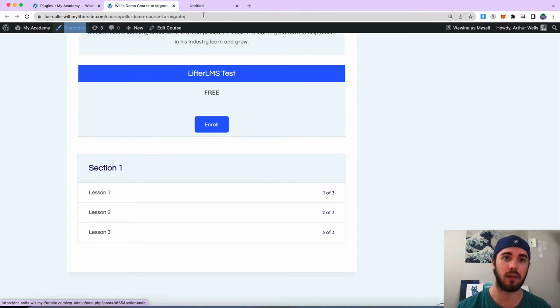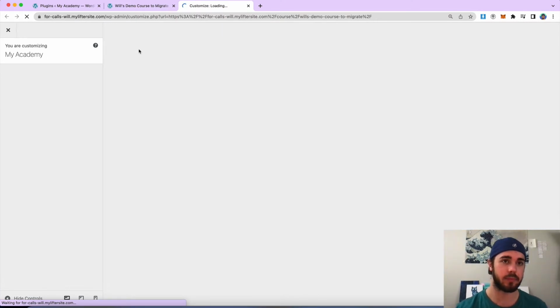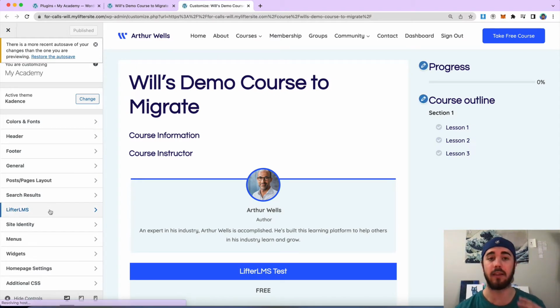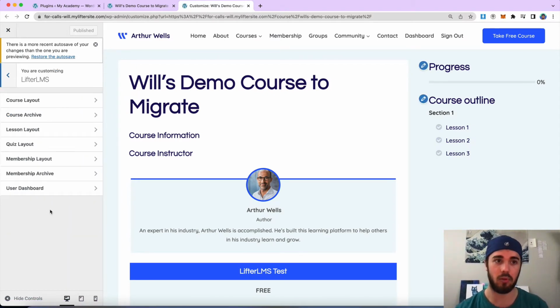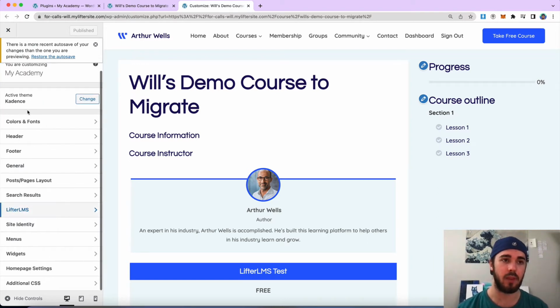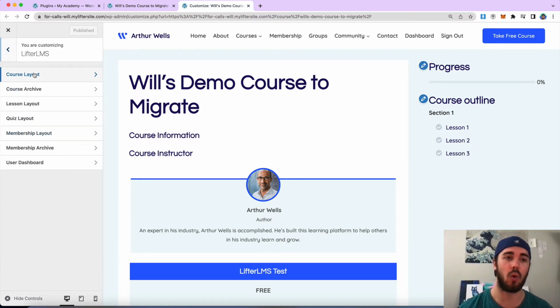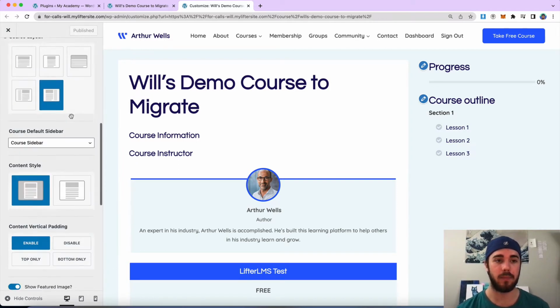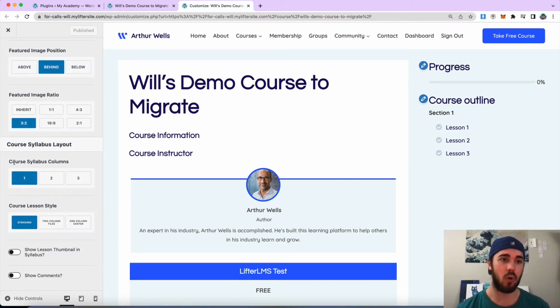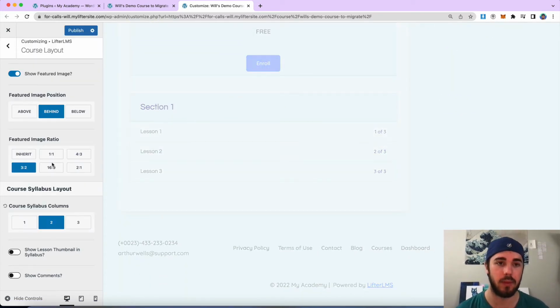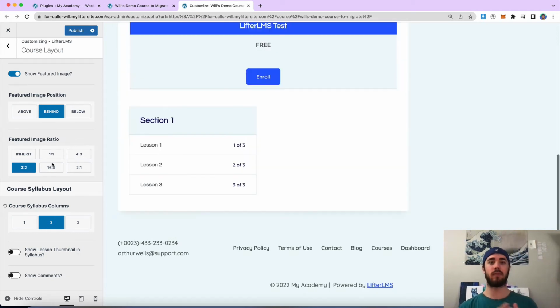If I head to the customizer, I'm going to open that in a new tab so we can come back to this page in a second. We'll see here they have some LifterLMS settings, and like I said, this is a part of their free theme product, the LifterLMS integration. Let me take a step back here. Once you launch the customizer, you see all the options for the theme settings. We're going to click on this LifterLMS option. We're going to take a look at the course layout, and then all the way at the bottom, we're going to take a look at course syllabus columns. So currently we're set on 1 column, but I could set 2 columns, and that will do a 50-50 layout.